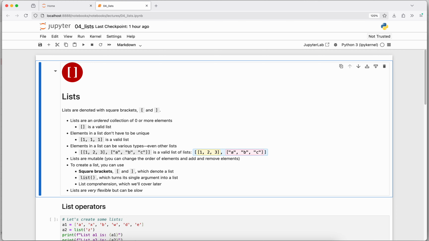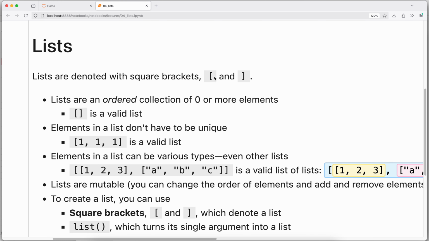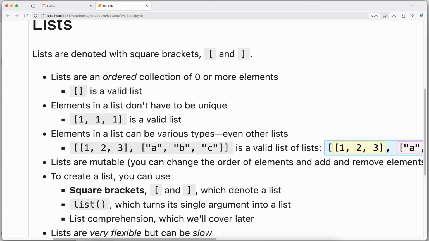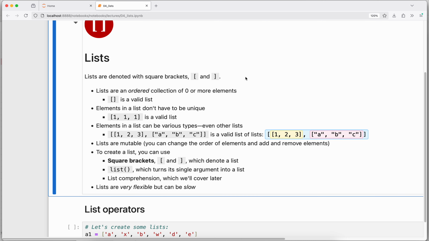Talk now about another data type, the list. Lists are denoted with square brackets. So they start with an opening square bracket and end with a closing square bracket. And they are an ordered collection of 0 or more elements. What I mean by ordered is that the order of elements will never change if you look through a list.